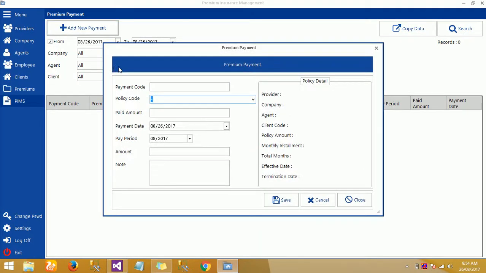After making a new premium, you can add their premium payments here. If you select ABC and this one, it will give you all the details over here, the policy details like the provider, company, agent, client, policy amount, monthly installment, total months, and effective date, where it starts and where it ends. Also if you select the policy code, it will show you the client name, the amount paid to date, the payment date, the pay period you are paying for this month, and the amount.